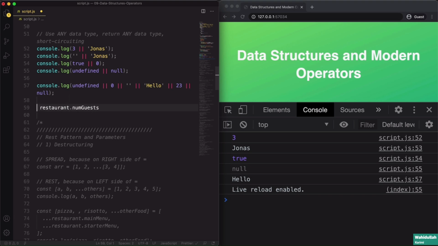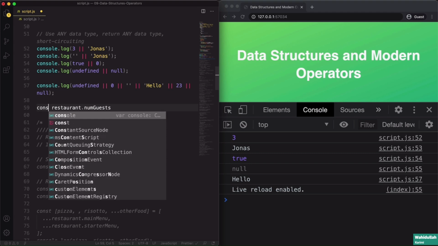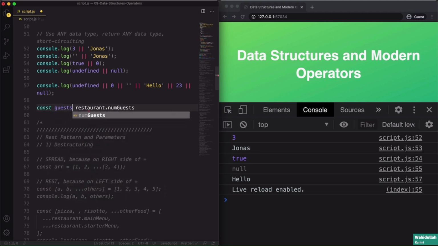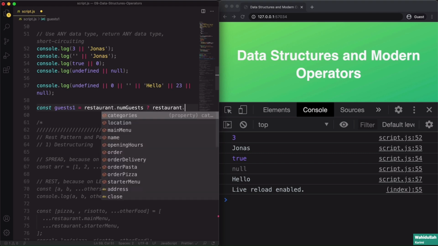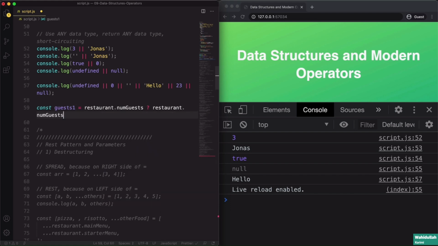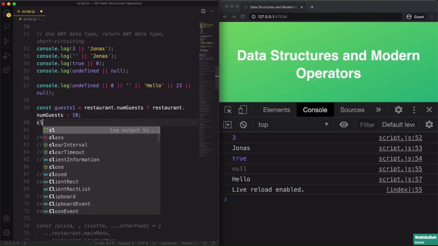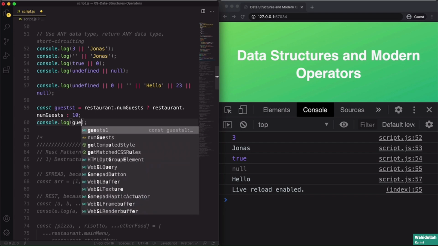So basically, what we want to do is this. Guests, I'm going to call it guests1 here. And so what we want to do is check if it exists, and then the result should be actually restaurant.numGuests. But if it doesn't exist, then we want to set a default value of 10. So let's log guests1 to the console.